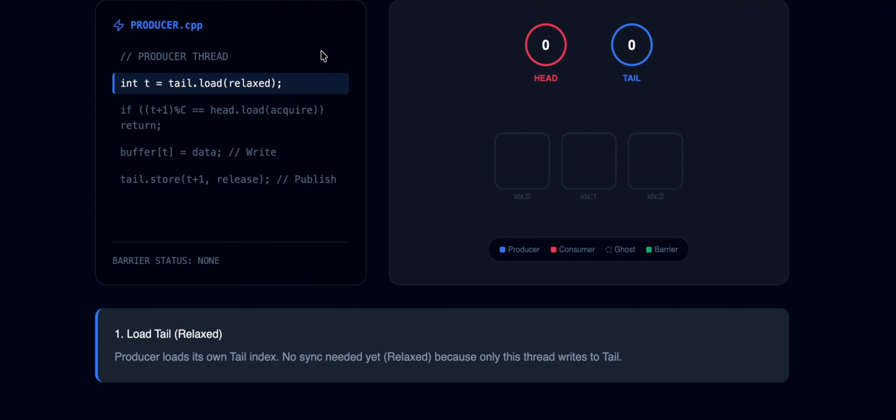Just before we need to know where to write, we load the tail index. In the mutex version, we would have locked the mutex. Here in this version, we just load the atomic variable using memory order relaxed. Why relaxed? Because only the producer writes to the tail. We don't need synchronization just to read our own nodes. It just adds overhead. So we are proceeding with memory order relaxed.